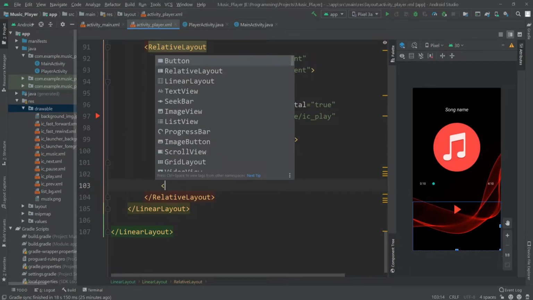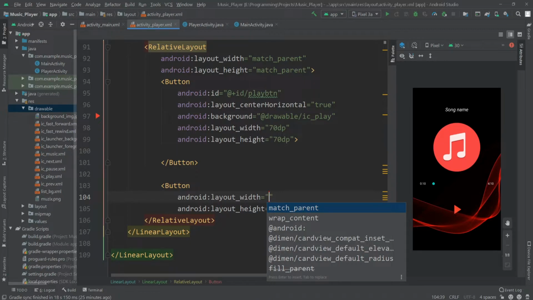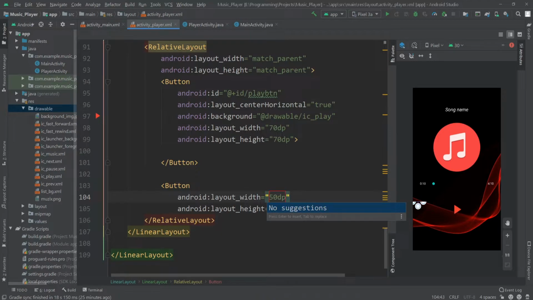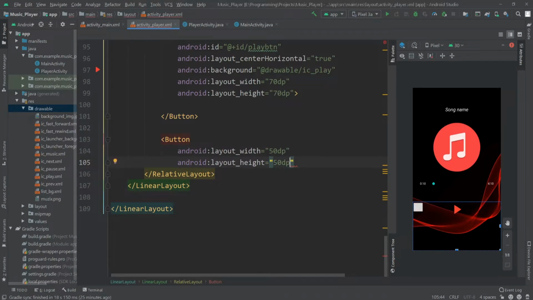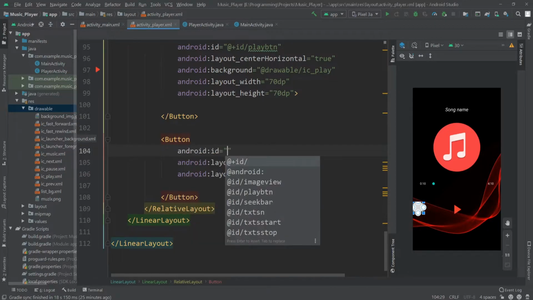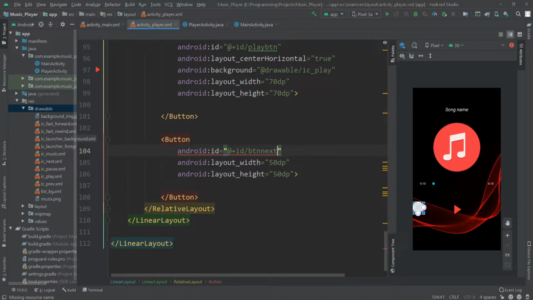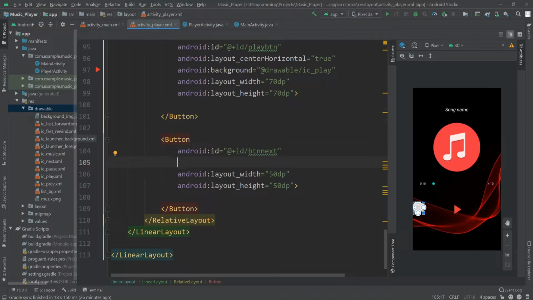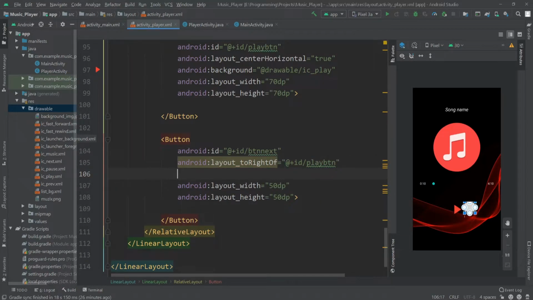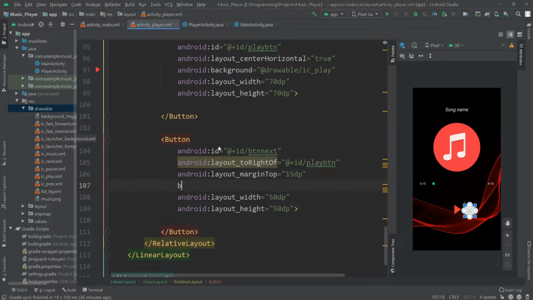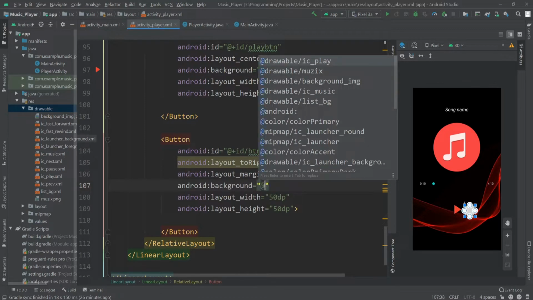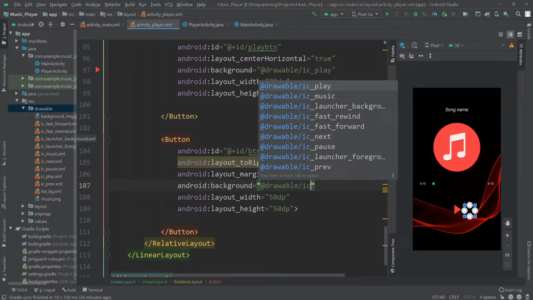Alright, and then I'll create another button and I'll set the width and height this time to 50 dp. So I'll write 50 dp for the width, and for the height I'll also write 50 dp. I'll give this button an ID, button next, so btn_next, and I'll put this to the right of the play button, so layout_toRightOf the play button ID. Let's give this a margin to the top. So margin top, let's give it 15 dp. Okay, it looks good. And now set the background. So for the background I'll call the drawable/ic_next.